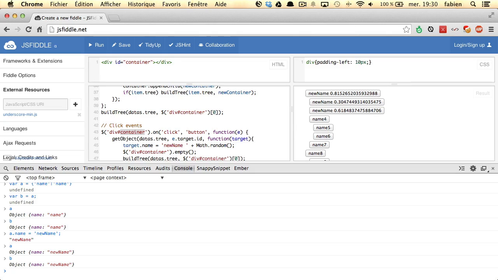In JavaScript, numbers, strings, booleans are passed as values. Objects, including functions, arrays, are passed as references, which means that if you pass an object as a parameter of a function and update this parameter in your function, the original will be updated, not a copy. If you want to make a copy, you will have to clone the object.